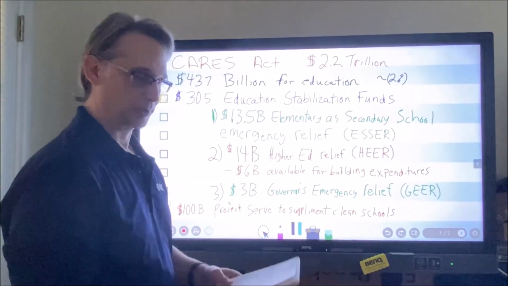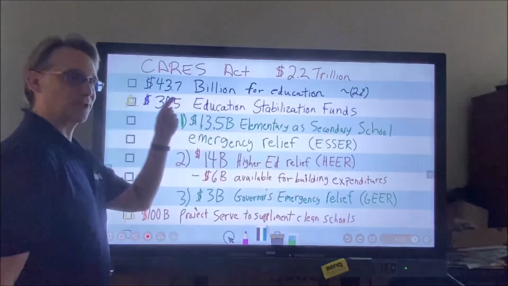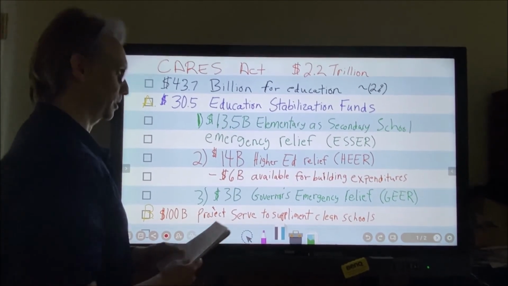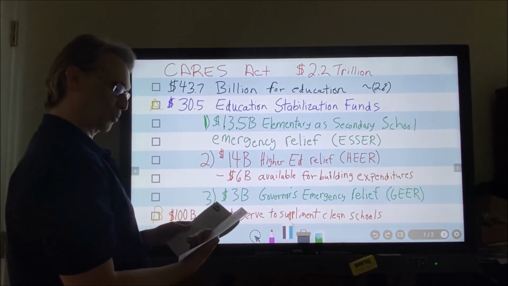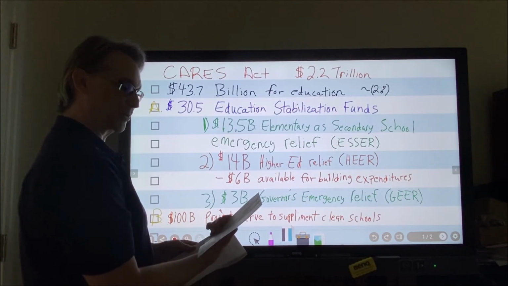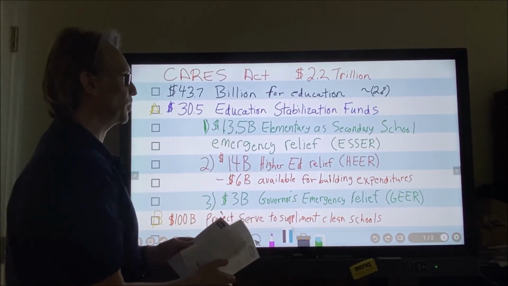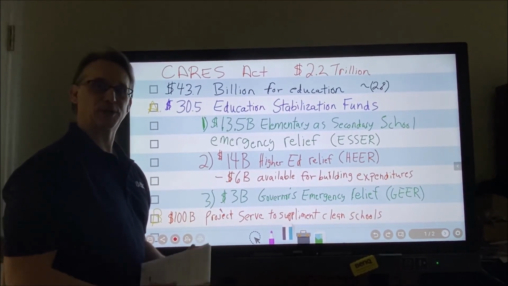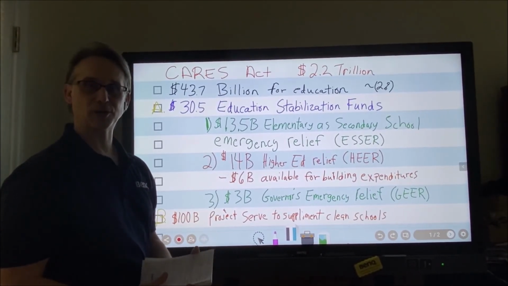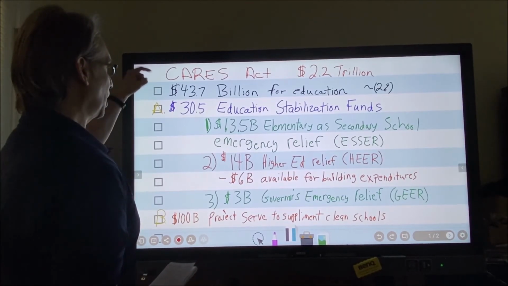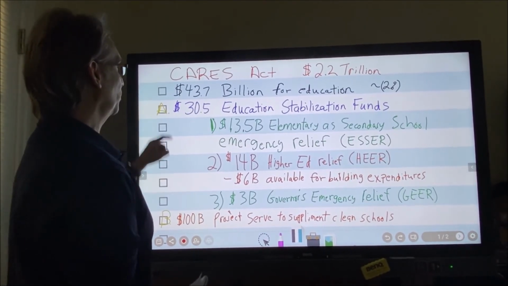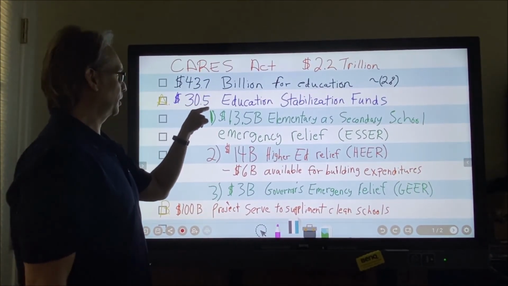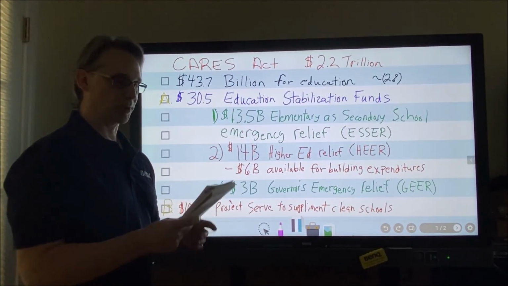It'll wrap it up. So for the CARES Act, there's $2.2 trillion, which stands for the Coronavirus Relief and Economic Securities Act. Of that 2.2 trillion, $43.7 billion is for education, which represents about 2%. Of the $43.7 billion for education, you've got $30.5 billion for the education stabilization funds.